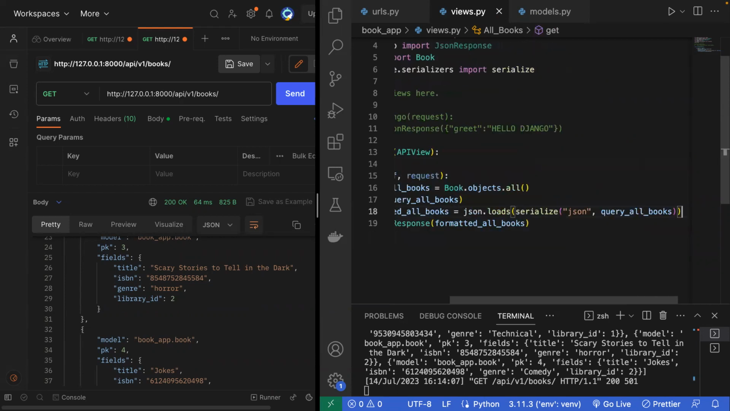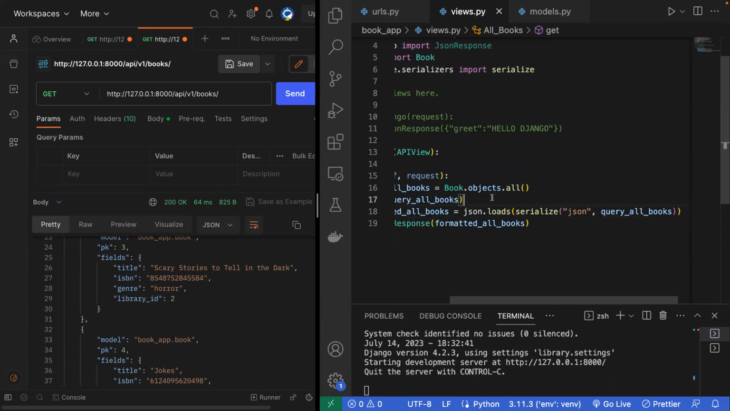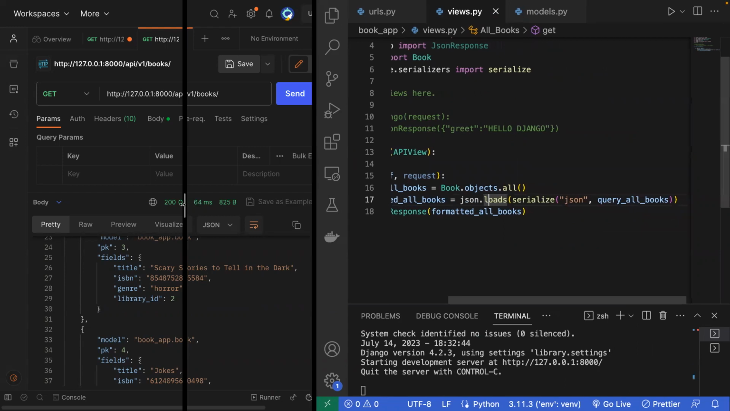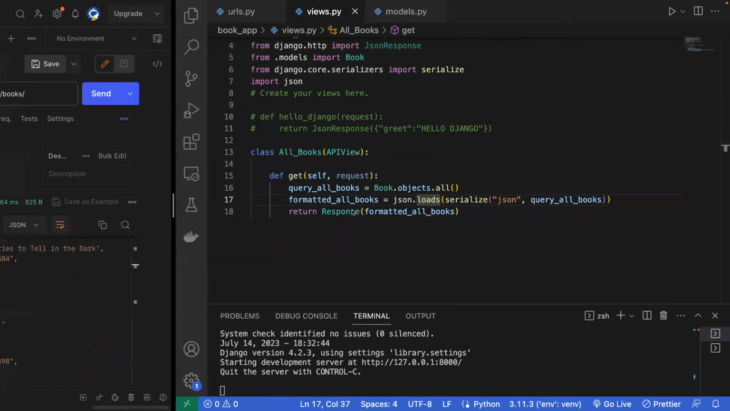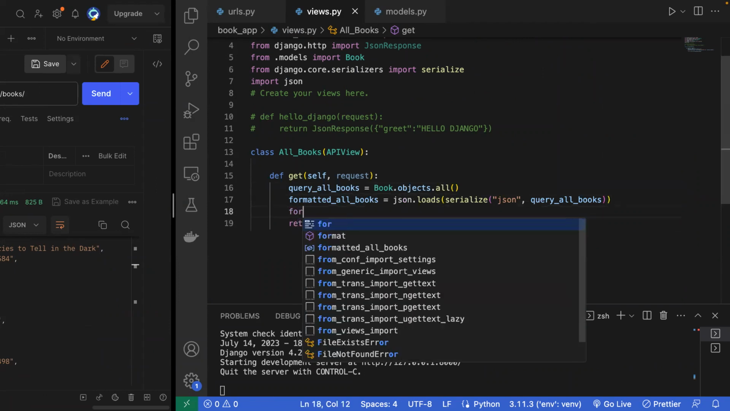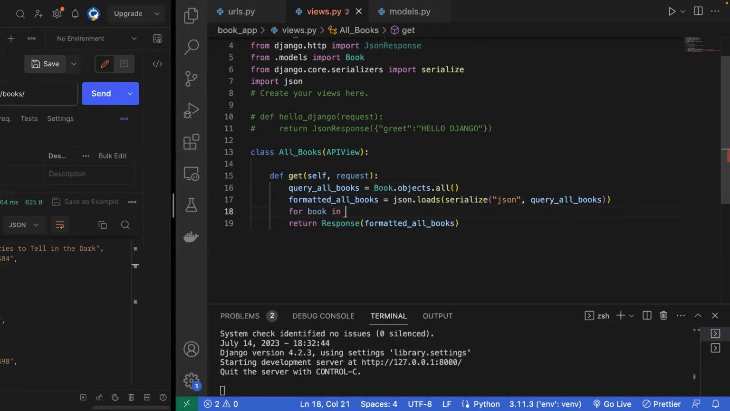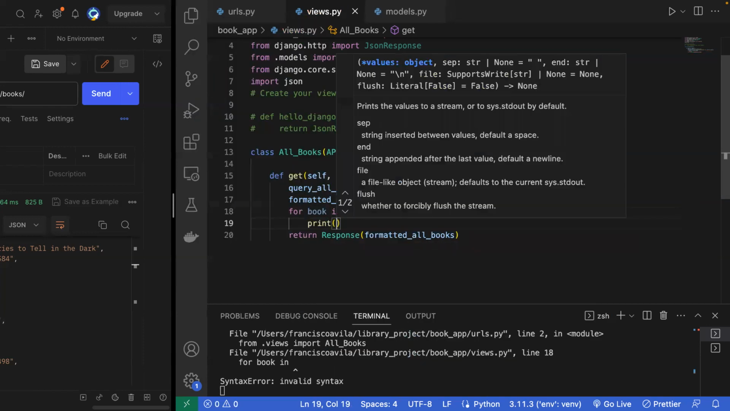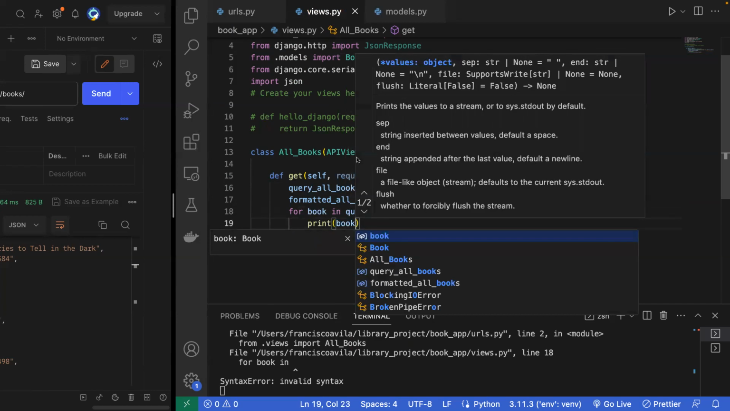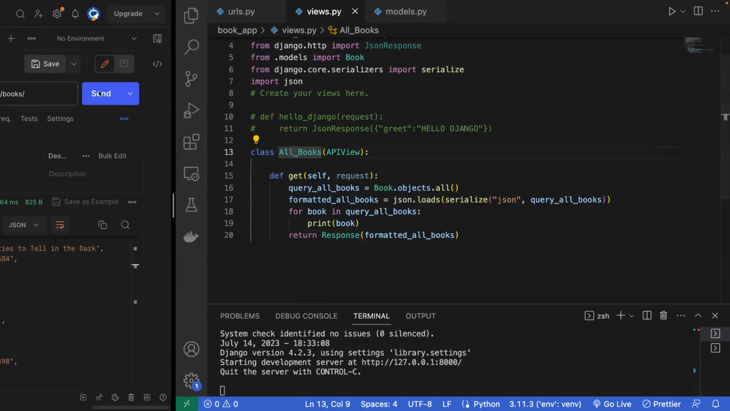Okay, we could definitely keep it in this specific order. But something that I want to do is I want to be able to see all of the members that have the specific book. So let's see what we can do here. I'm going to create a for loop. So I'm going to say for book in query all books, and I'm just going to go ahead and print the book. So I want to see what that looks like when I go ahead and send my GET request.